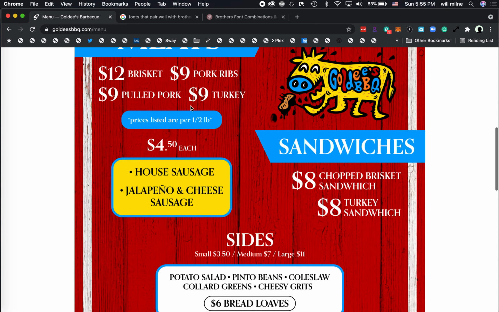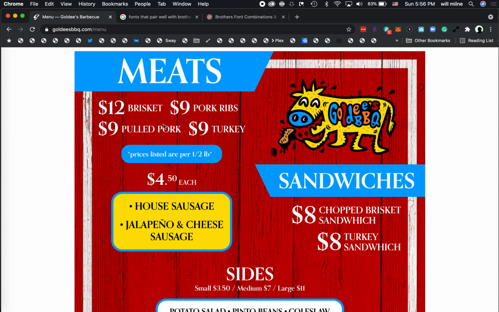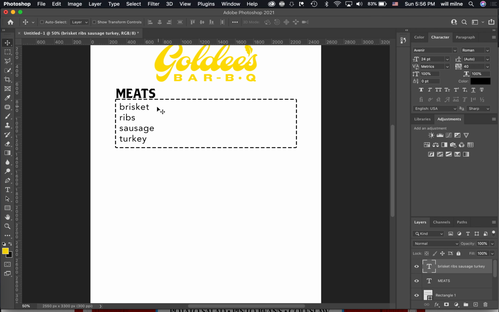You can look that up or you can make that up depending on your restaurant. So brisket is $12. Everything else is $9. Obviously, I did leave off pulled pork, but that's okay. Brisket, I'm just going to go $12. Ribs, let's see, $9. Sausage, $9. And turkey, $9. See if we can get everything spaced out a little bit more evenly.